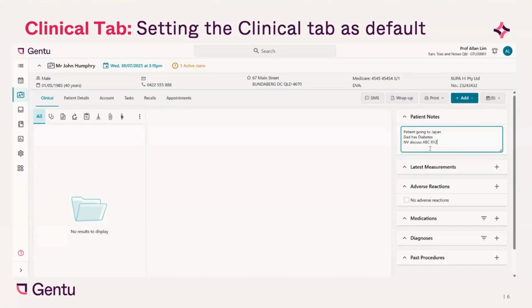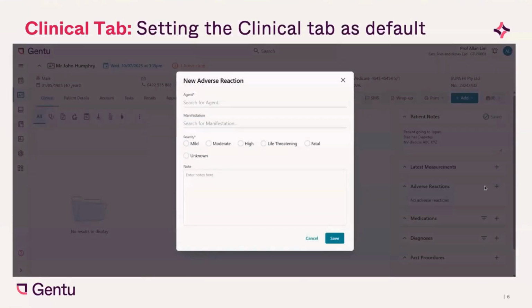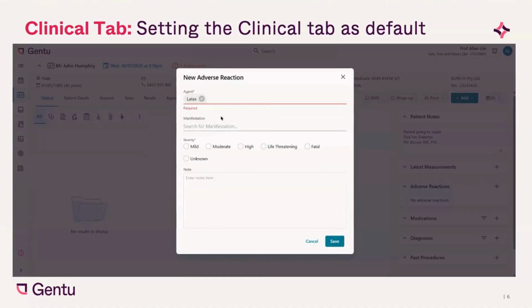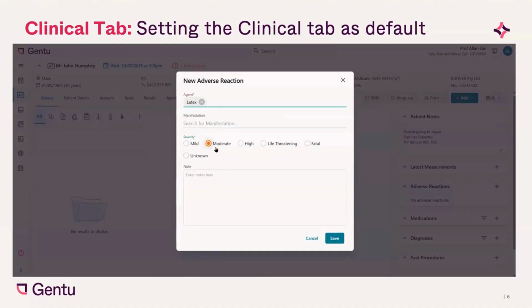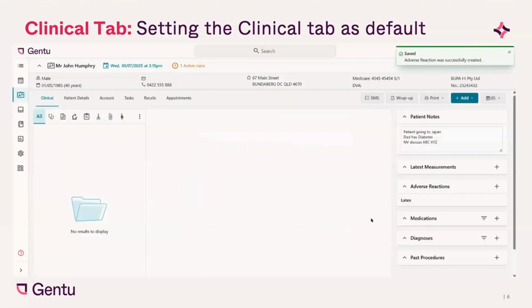Latest measures allows you to simply enter in the patient's height, weight, BMI, and blood pressure. Whereas the adverse reactions is where you go to add in your allergies. Click on the plus button, then search for the allergy in the agent field. You do not need to select one from the drop-down list. To save what you have typed in, simply press Tab. Enter in the manifestation if known, and mark the severity, then followed by Save in the bottom right.